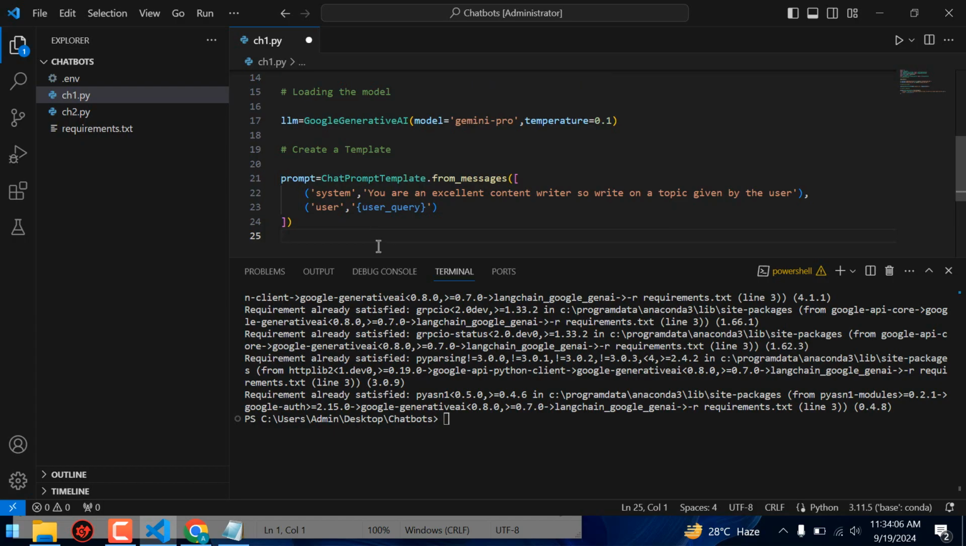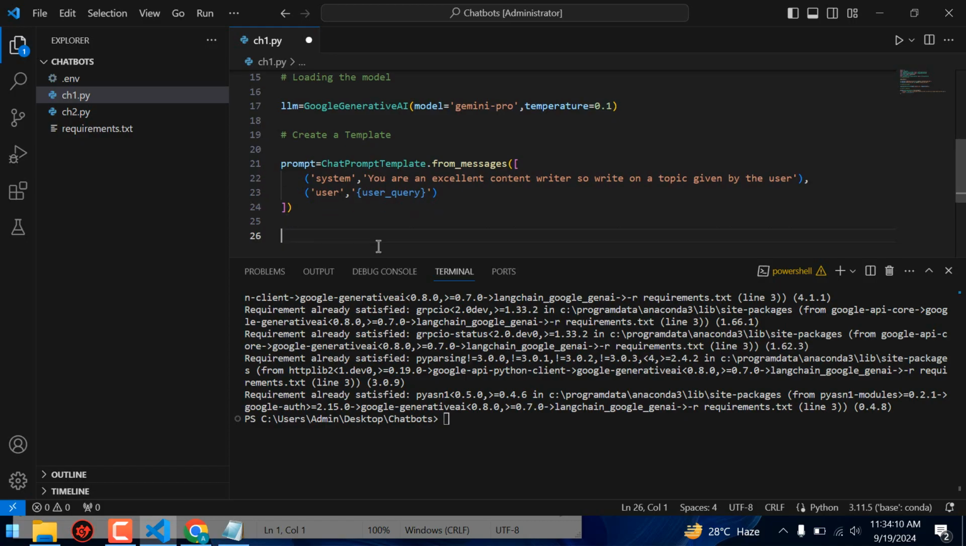That query will tell the system to generate content on which type of topic. Now let's create an application.